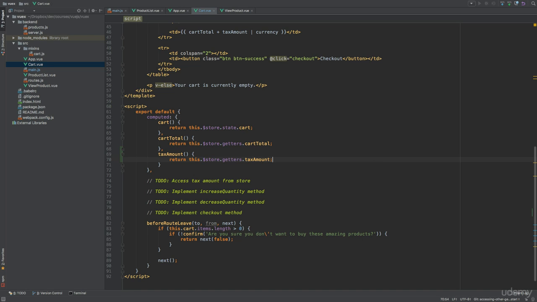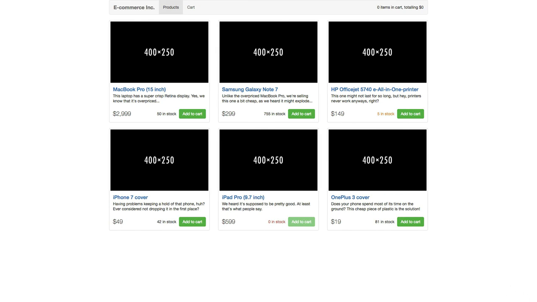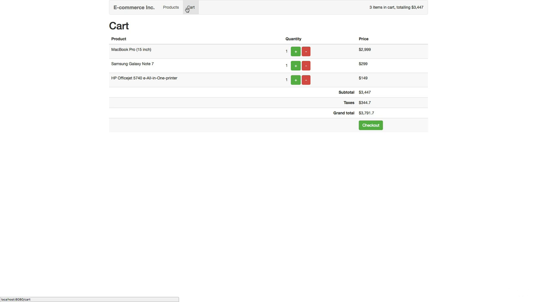Let's verify that the cart now works, at least partially, meaning that any products in the cart are displayed as well as the tax amount and cart total. So I'll just add a few products to the cart and open it up. Indeed, everything works. That's how we can make use of getters within a getter.